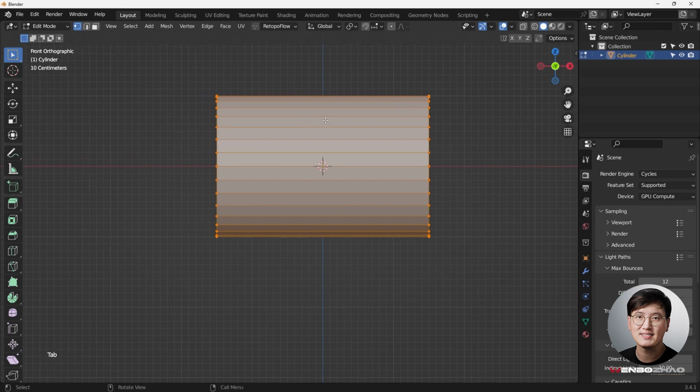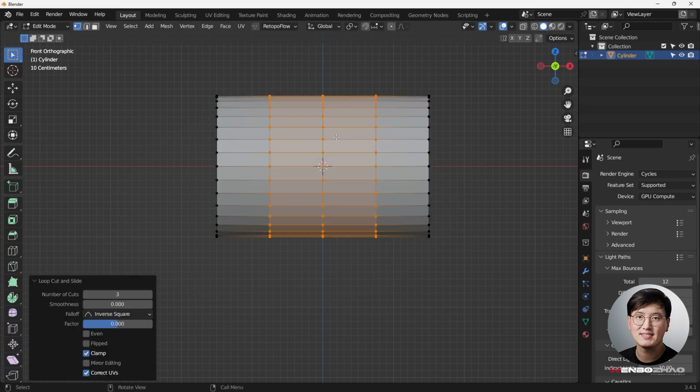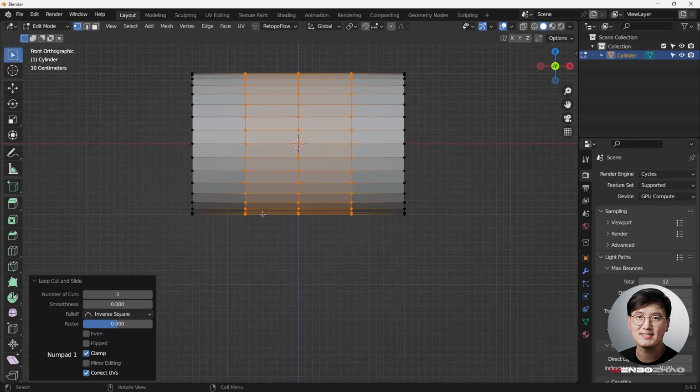Go to the Tab edit mode. Let's see, we are going to add some loop cuts. Control R, just scroll your middle mouse wheel, and add some of that. Obviously, this is the top part of the cylinder, so I'm going to cut this out and extrude a cube shape out of it.